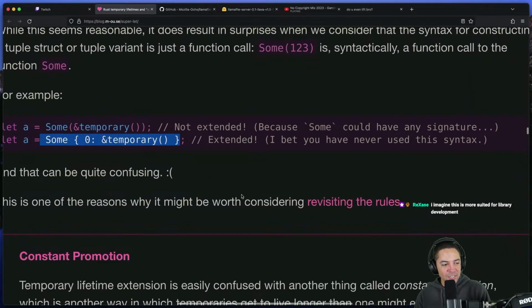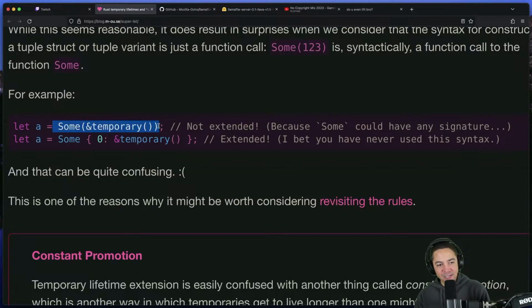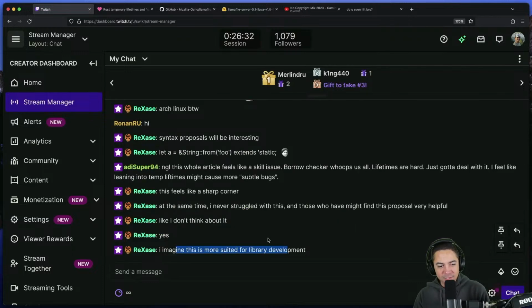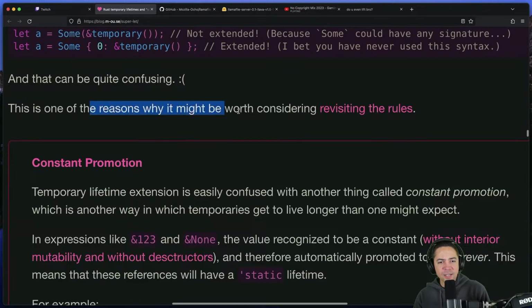Yeah, so this is one of the reasons why it might be, okay, so just for this optional case, I guess it makes sense because you'd have to say asref here, instead of to do asref to get an inner reference to the, I don't know. I imagine this is more suited for library development. Yeah, that's true. This is one of the reasons why it might be worth considering.